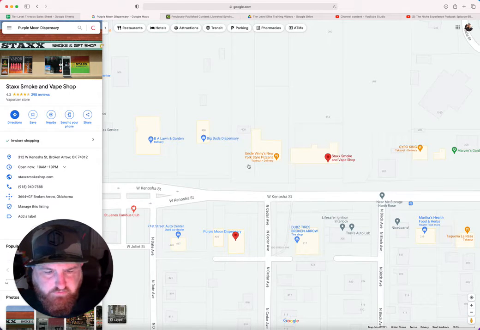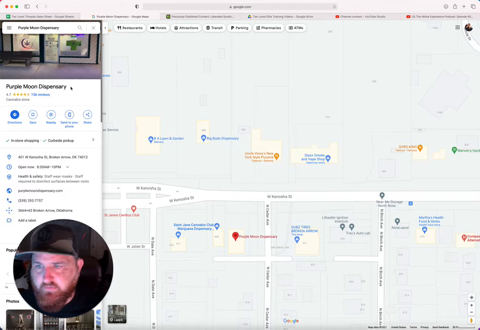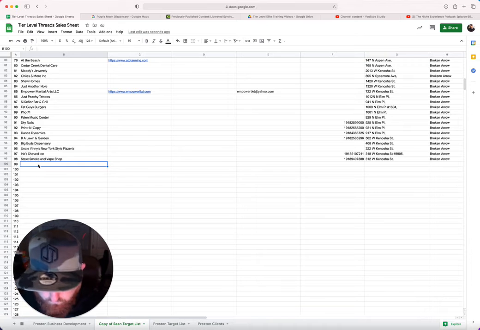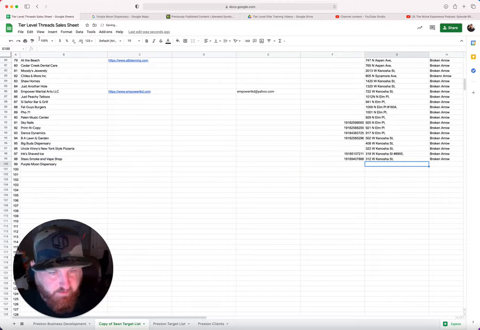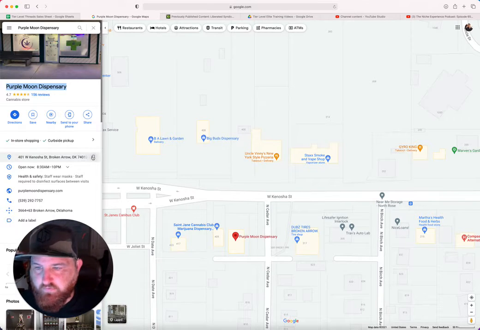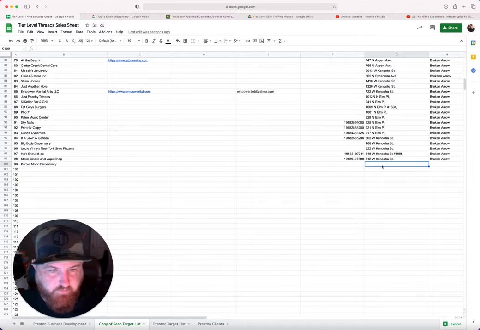All right, we're going to go across the street here so we're not spreading out too much. So we got another dispensary. There's like 3 or 4 dispensaries right in this congested area. We work with one of them, I know, because it's a good friend of mine. But Purple Moon, we have not worked with them yet. So I'm going to go ahead and put their information in here.